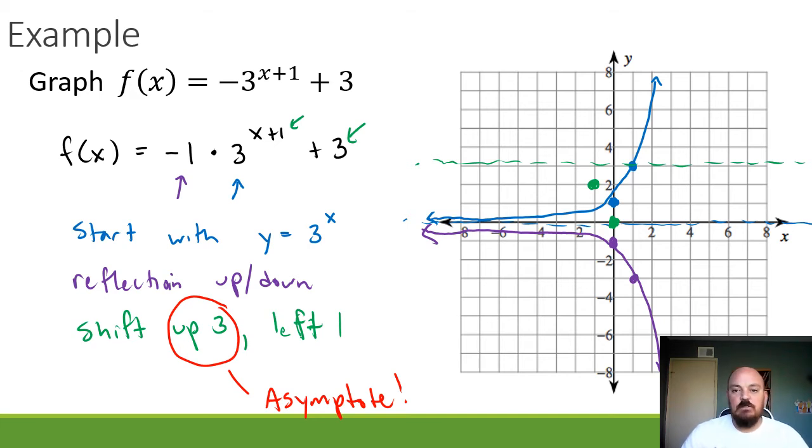So for your final answer, and it looks kind of messy because I have 3 graphs on top of each other, come from your new asymptote, turn down through those 2 green points, and that'll be your final answer. So the green one is the final answer. I drew the blue one and the purple one just to show work, but really the green one is the final answer. It's a 3 to the x graph that's been reflected and then shifted up 3 and left 1.